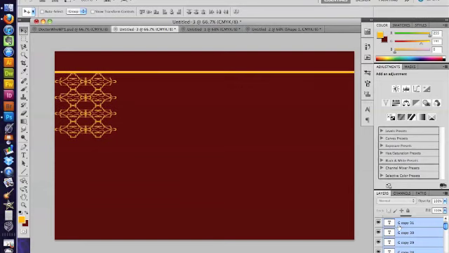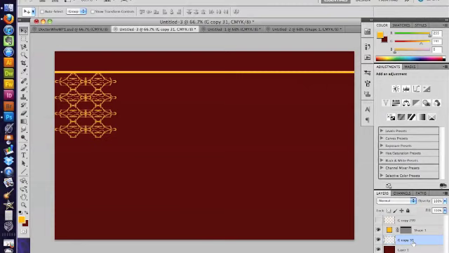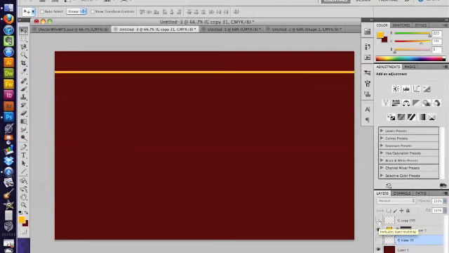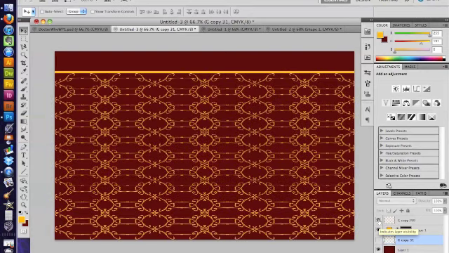So I'm going to merge these layers, and the easy way to merge is Command or Control E, and that will put them all down to one. So this is the sample one that I did. I'm going to show you what I had done earlier. This is what your finished product will look like.